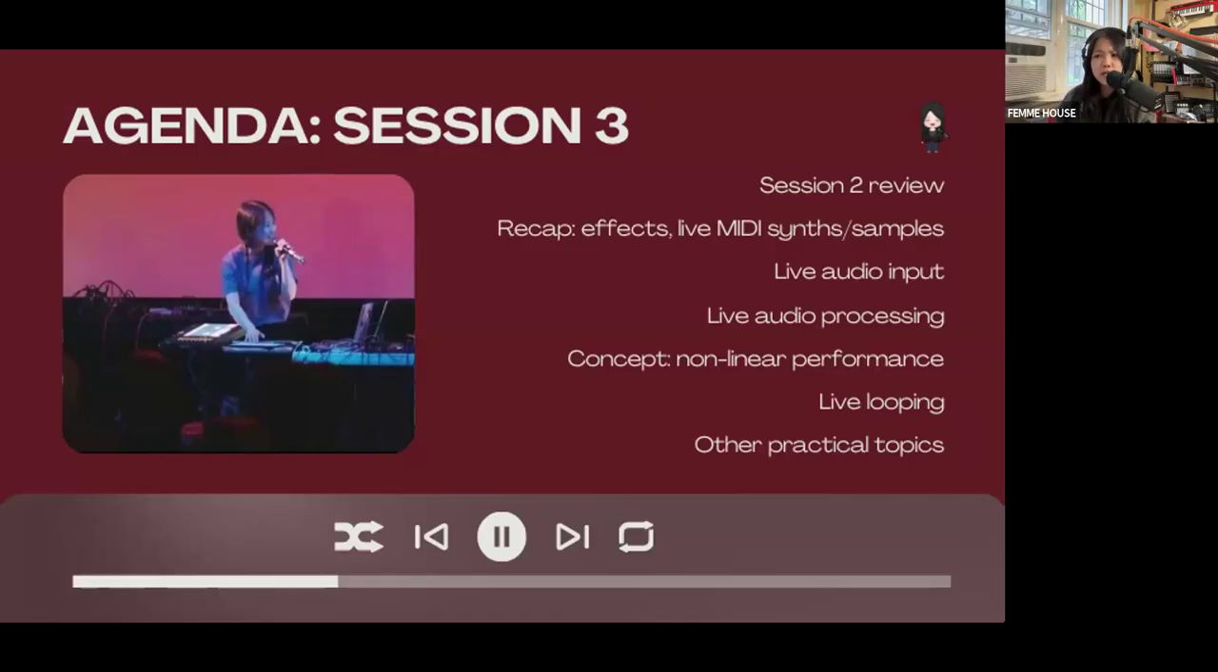Right, and then we'll switch gears a little bit from this idea of linear performance, meaning you have a project file, you mute the parts you want to play live so that you can play those live without getting a double signal or anything. That's what we talked about last week.